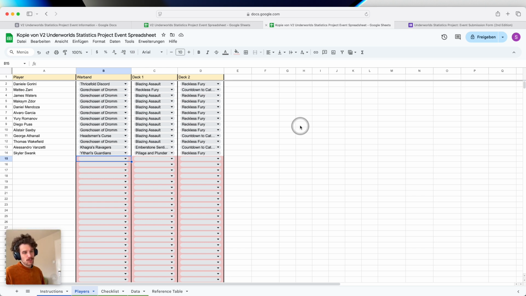This, of course, applies mostly to tournaments. If you're entering a league, you might not be able to use this, as the warband deck combinations might change per round, depending on how your league is set up. But this is the workflow for tournaments.